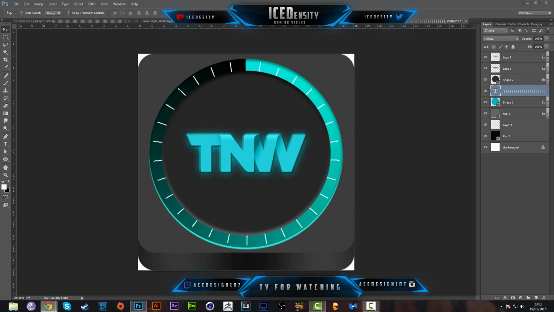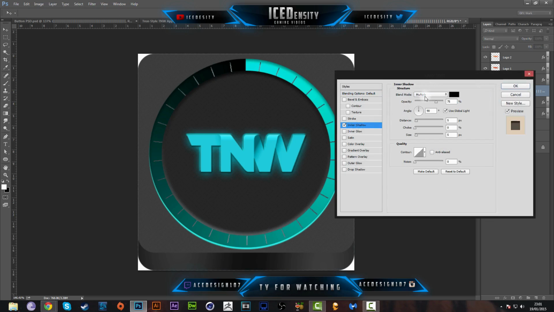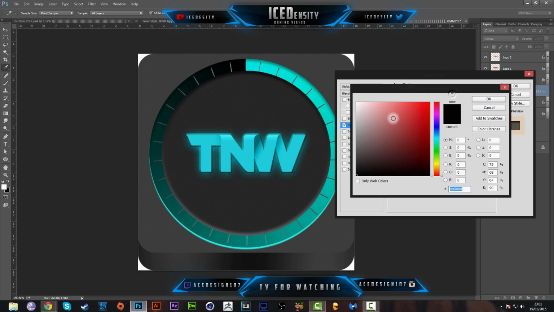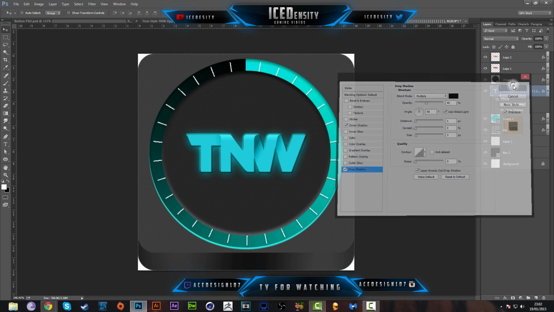So to do this, you're going to go to the blending options of these and add an inner shadow. The inner shadow is going to have these settings: blending mode normal, white, an opacity of 17, a distance of 133, and a size of 3. I'm going to press OK on that, and we're also going to go to our drop shadow, make the size 40, the distance 1 and the size 3. And we're also going to press OK on that.